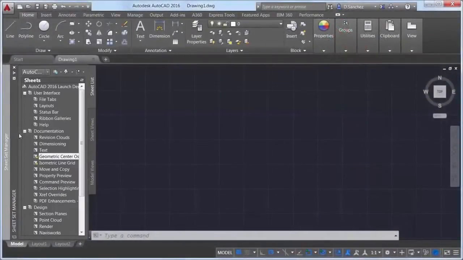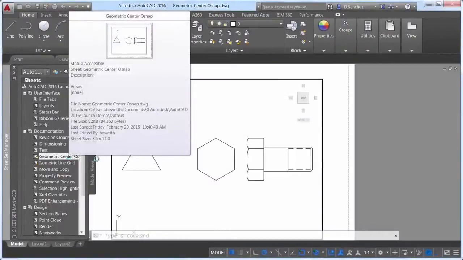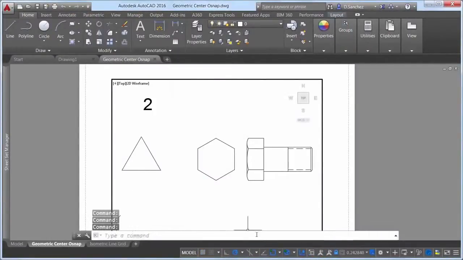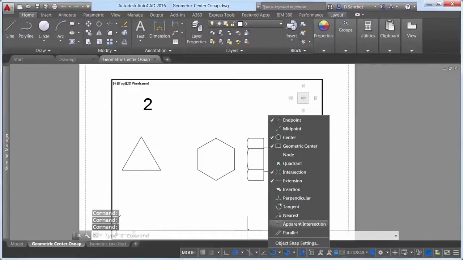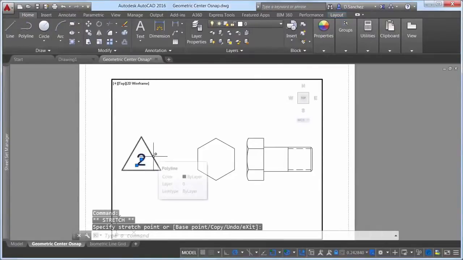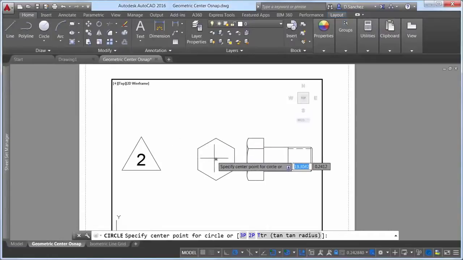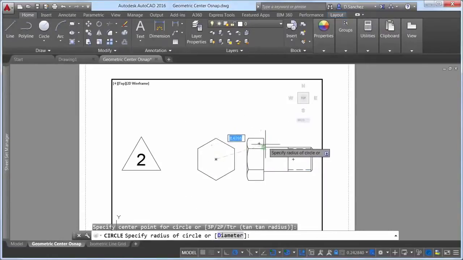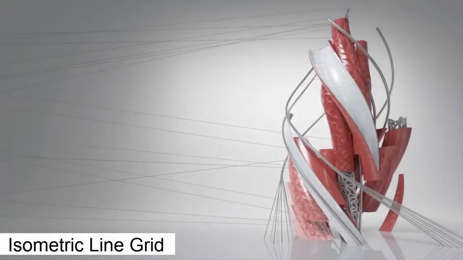The number 2 AUGI wishlist request has been granted with the addition of a new geometric center object snap. It's accessible by entering GCE at the command line, as well as from typical OSNAP controls, including the drafting settings dialog box, status bar, and contextual menus. Now you can easily snap to the geometric center of polygons and closed polylines. A new object tracking glyph distinguishes the center object snap from other object snaps that display the traditional plus glyph.